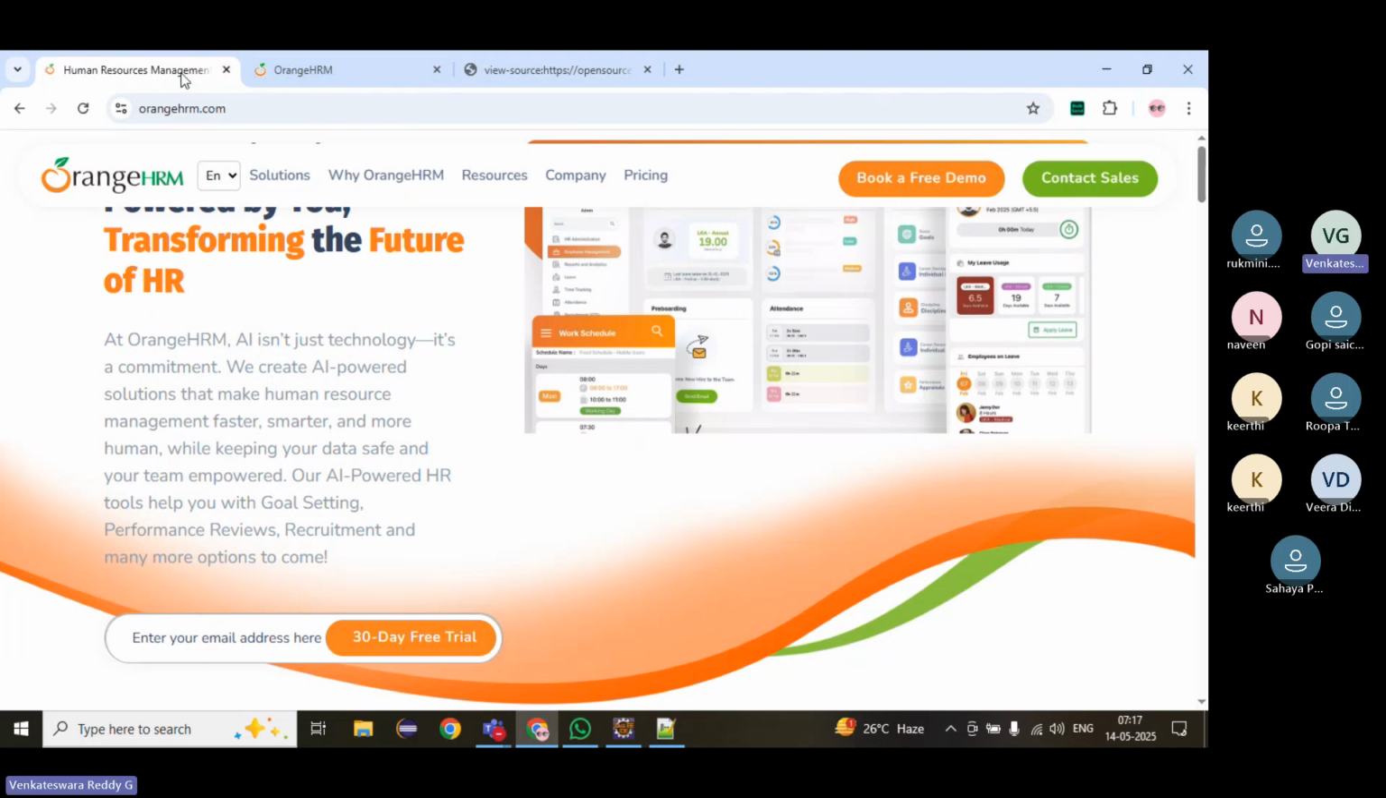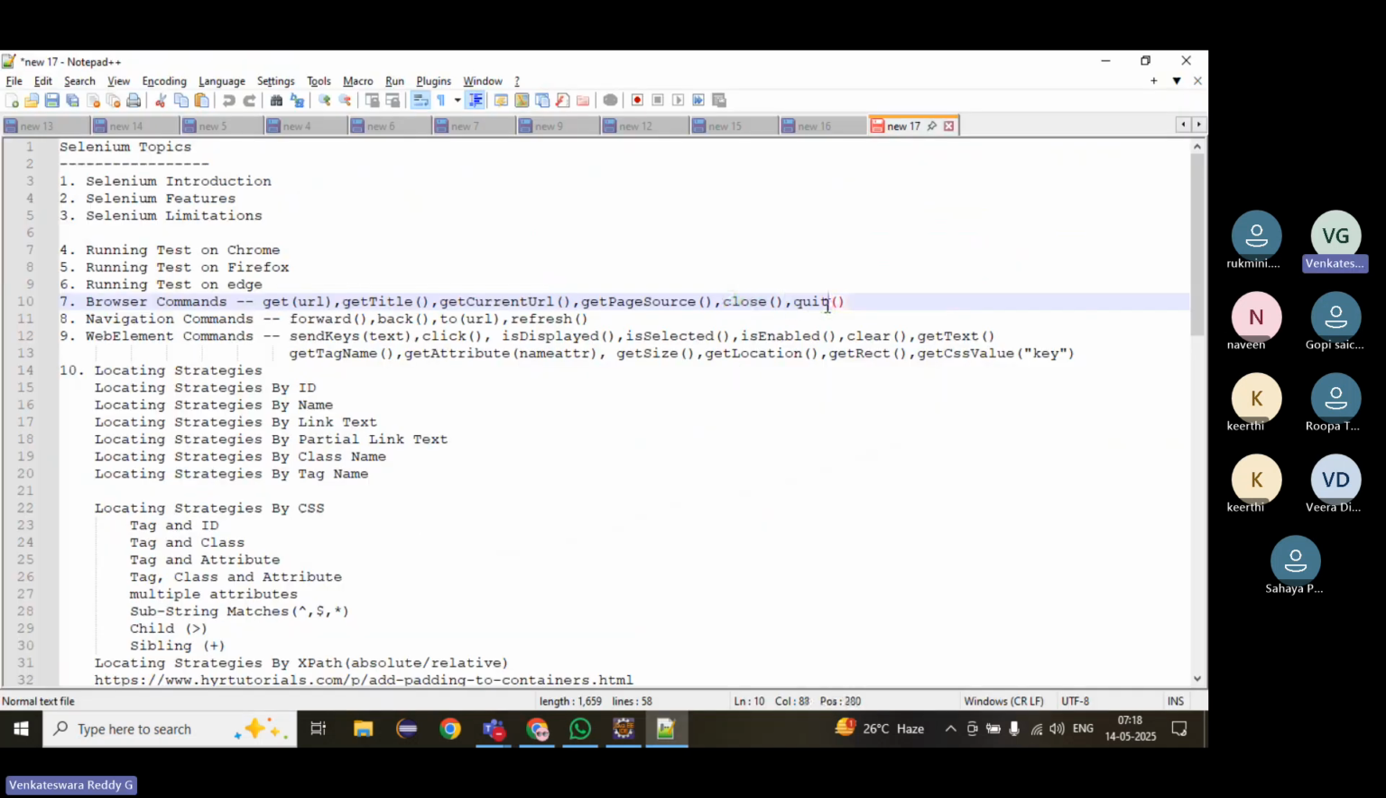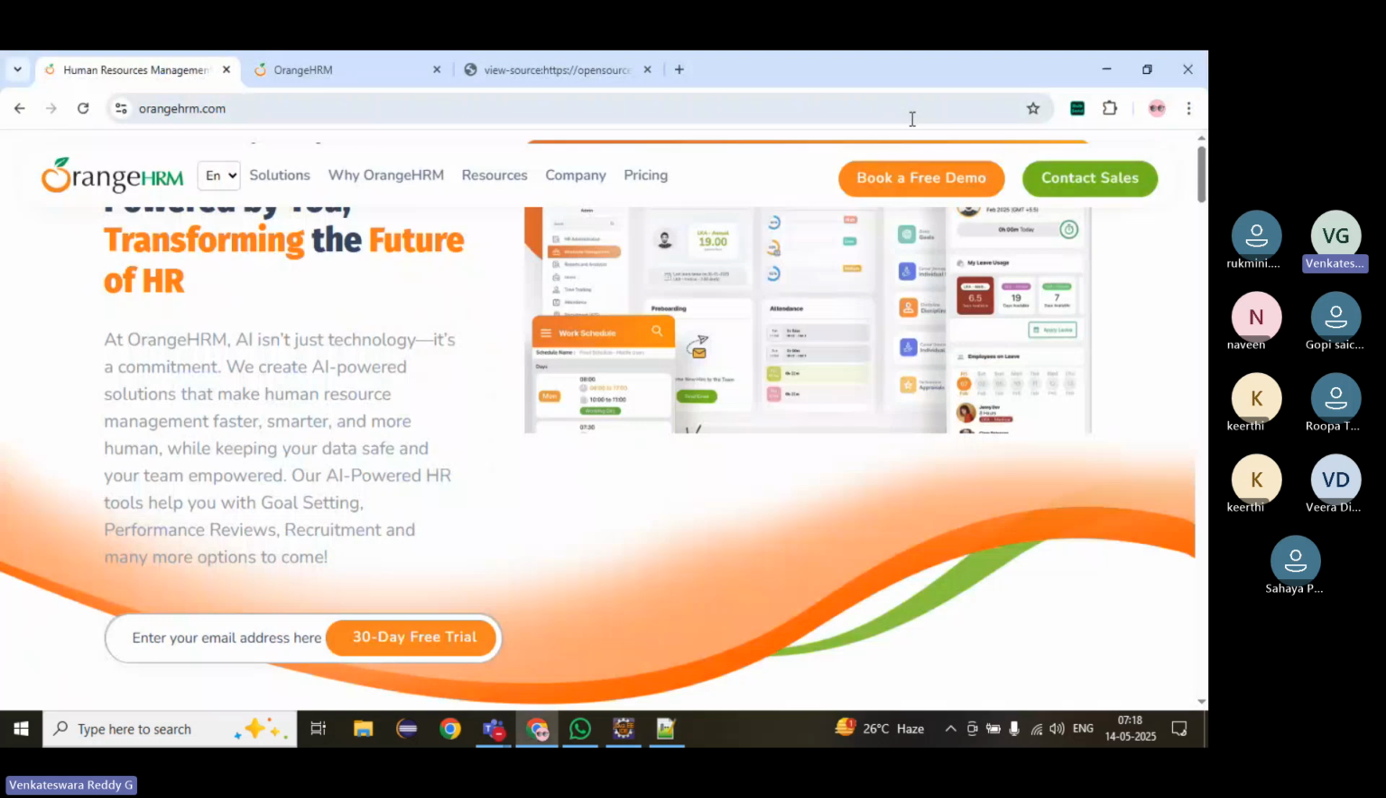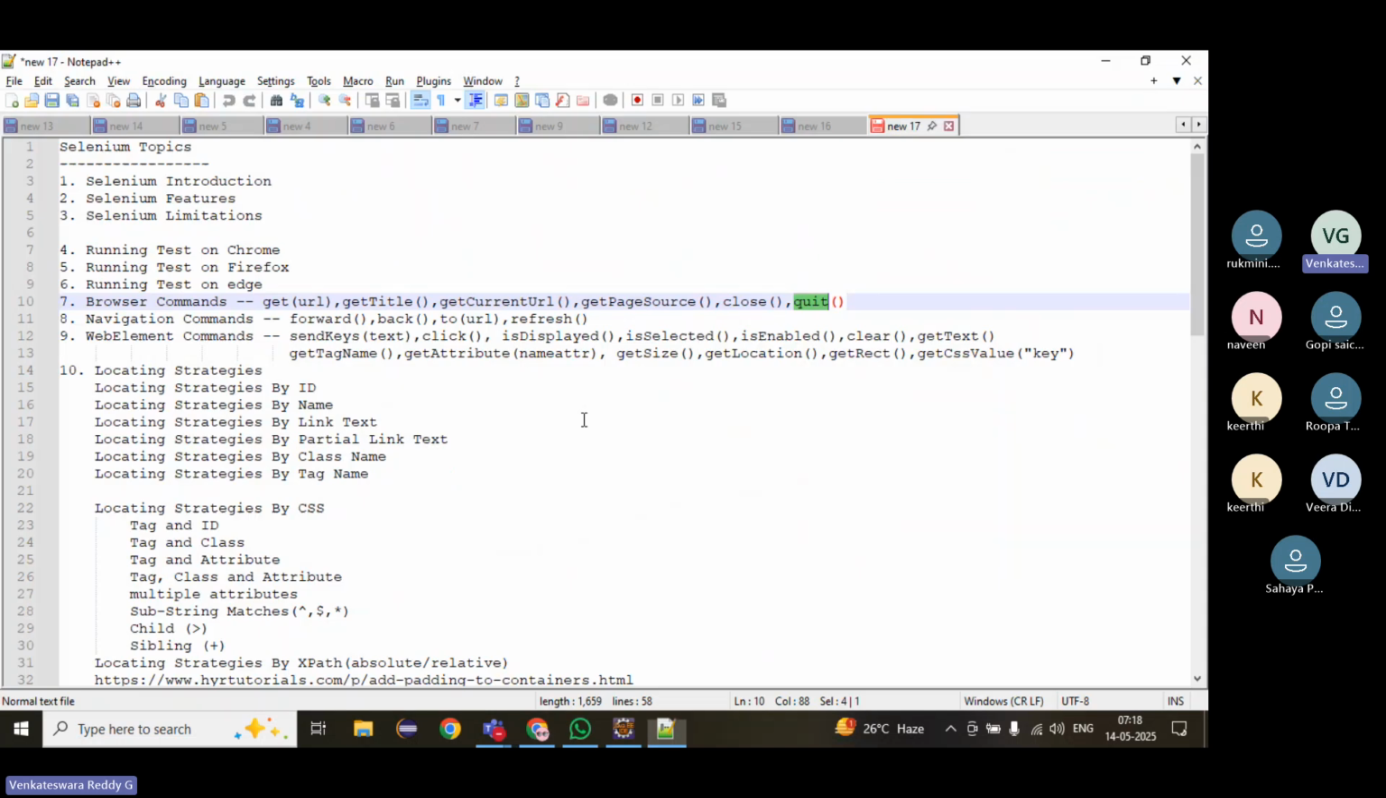If we have only one window, close will close the entire browser. If we have multiple windows, it will close only the active window. But quit will close the entire browser, whether it is one window or two windows. It will not worry about it. That is the difference between close and quit.